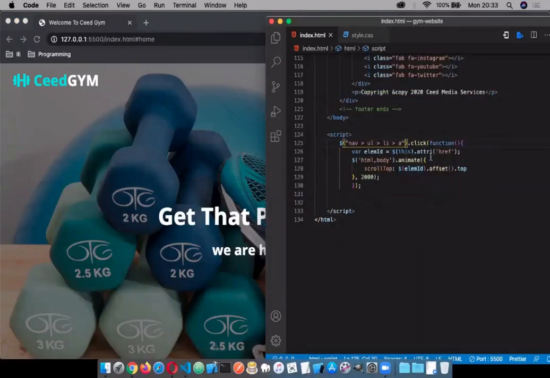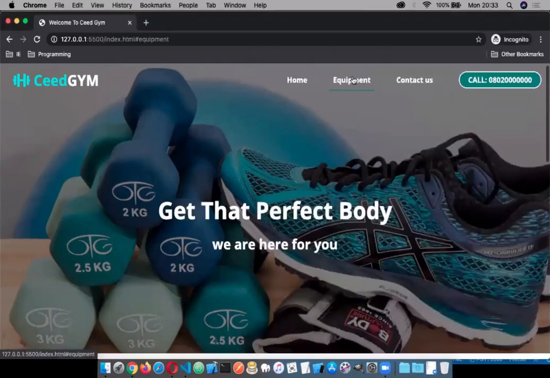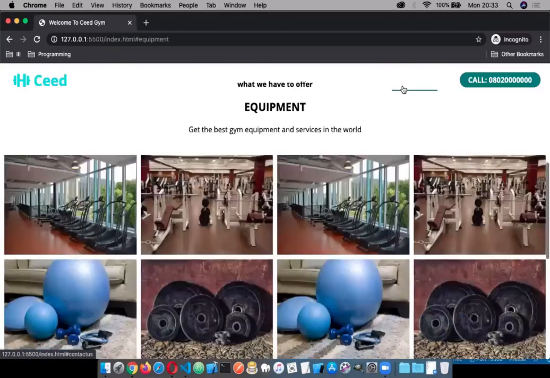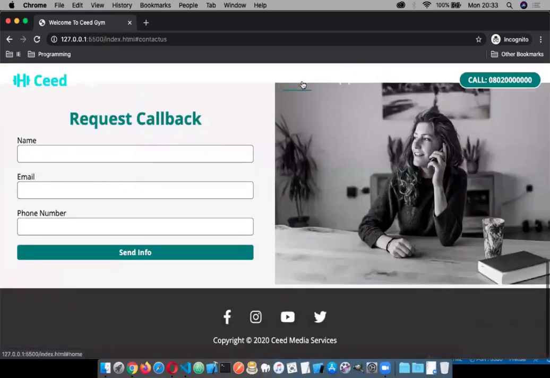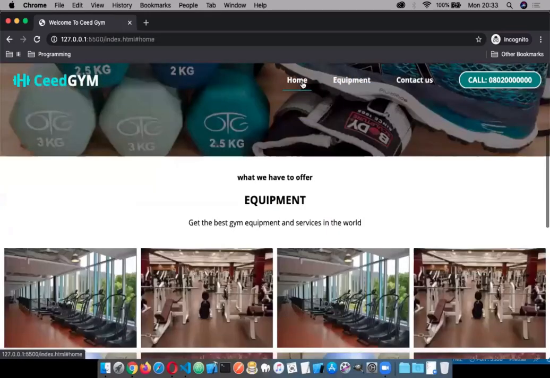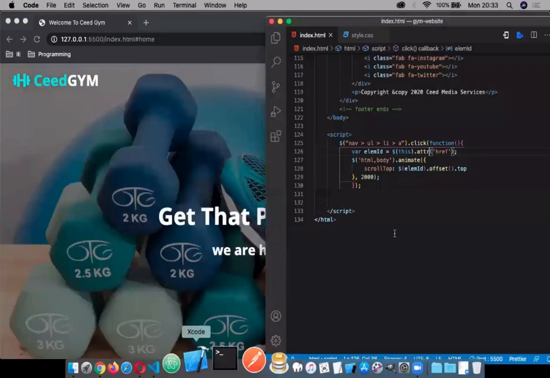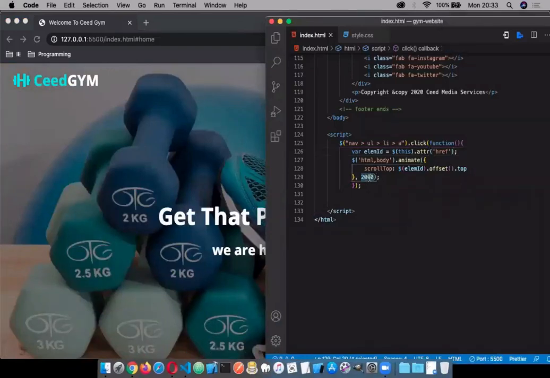Oh, here's why. I typed this as ATTRI instead of ATTR. That's wrong. Yep. So let's see that now. See that? Contact us. But it's even far better than the one that the CSS offered us. So that takes its time. So basically, what we have here is the 2000. The 2000 represents 2 seconds.